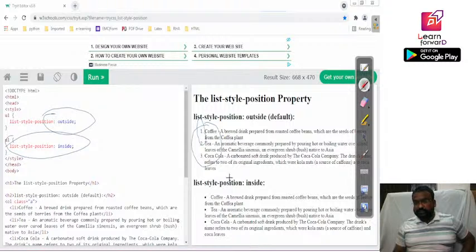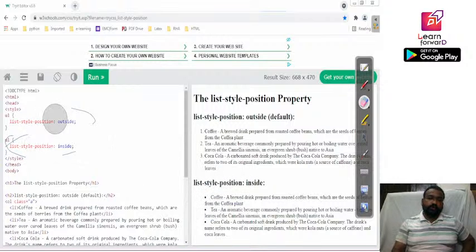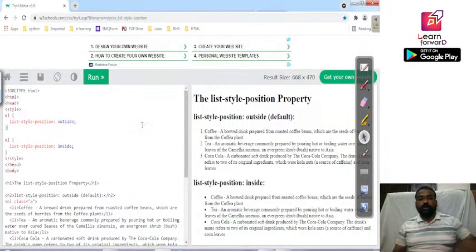When we do it as inside, you can check that there is some space which is left out. After that, the item is written and then we are getting the complete description, whatever we have provided. So this is the small difference you can see between outside and inside. This is just a formatting thing. Sometimes you want to provide some space after you start your list and then start your item. So you can use inside, or otherwise you can use the default with the help of outside.